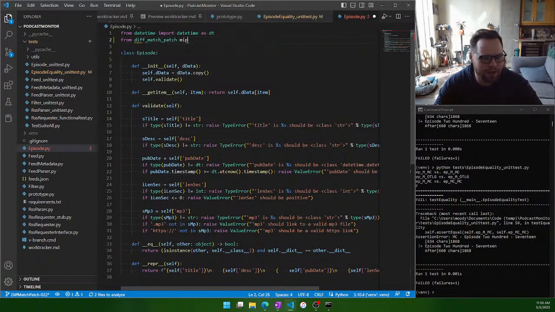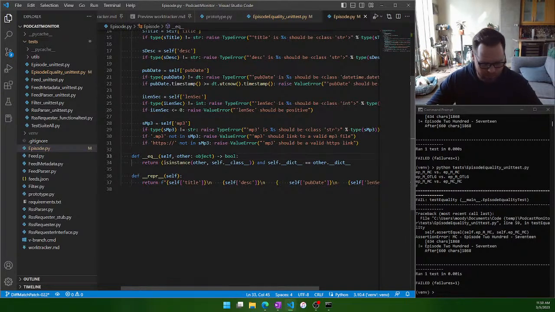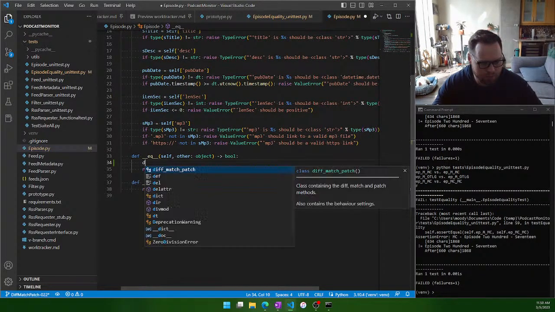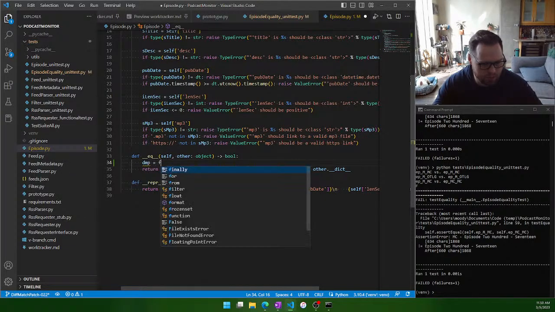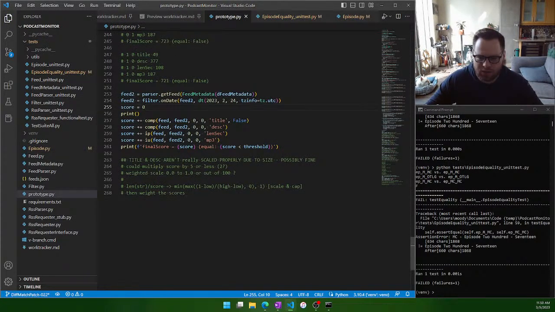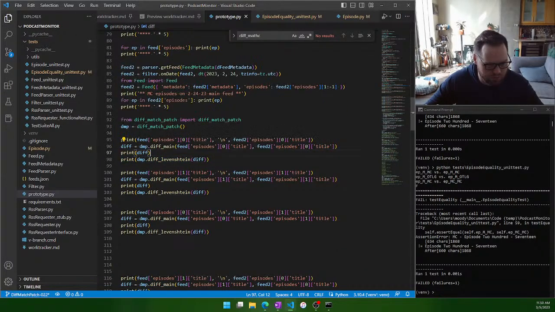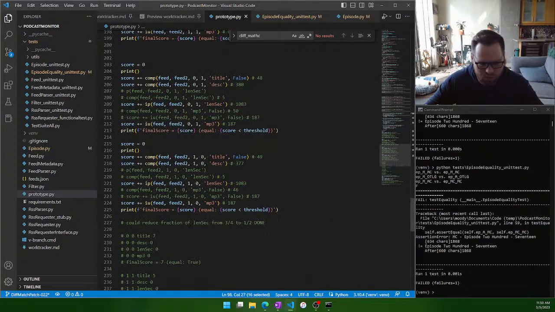And so we're going to need to, from Diff-Match-Patch, import Diff-Match-Patch. And in here, we're going to say DMP equals Diff-Match-Patch. Let's check out the prototype real quick. Okay, so we have that DMP Diff-Match-Patch, and so basically we're just doing this sort of deal, the diff, and then the Levenshtein score of the diff.